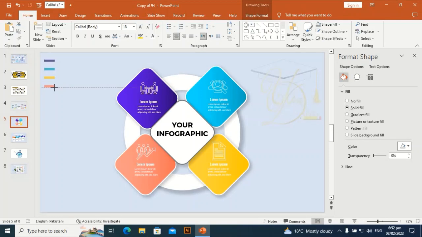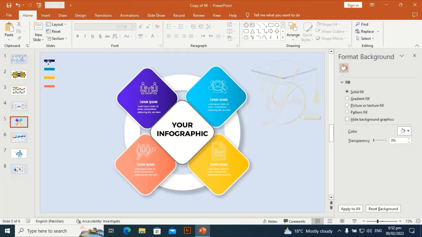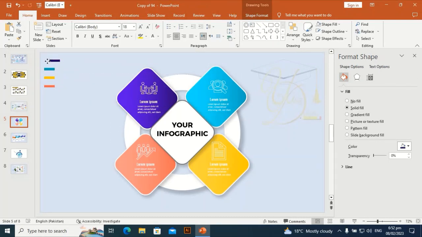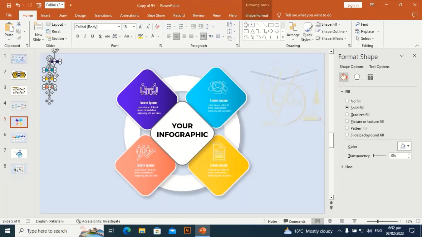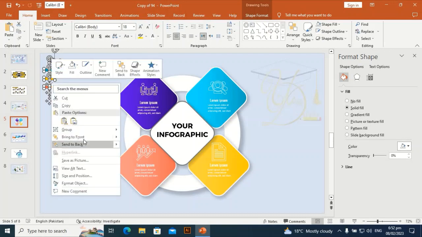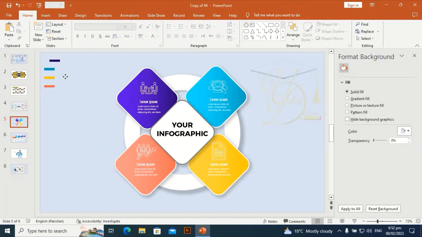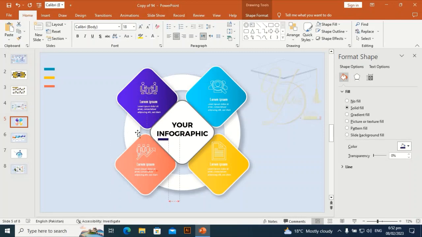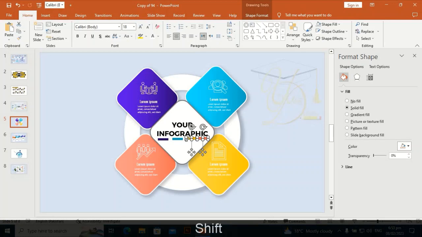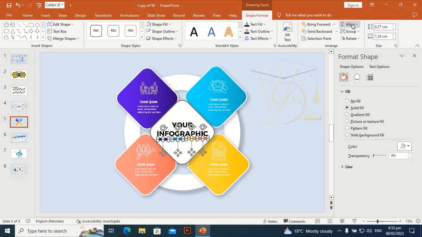I'm going to fix these rectangles one by one and bring it to front and place it here at the center, under the text, under the headline, like this. Okay, and I am going to align it at the bottom or at the top and also distribute horizontally.